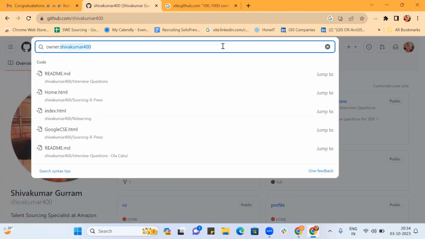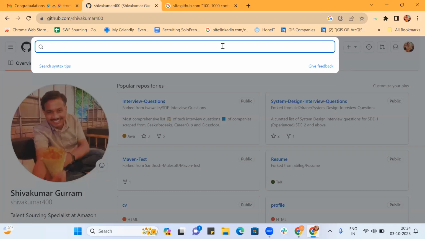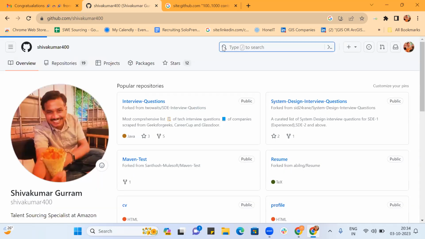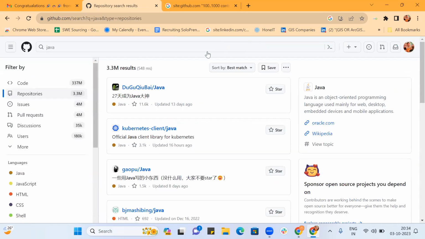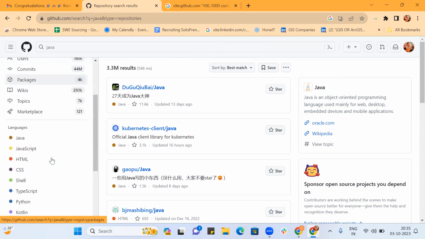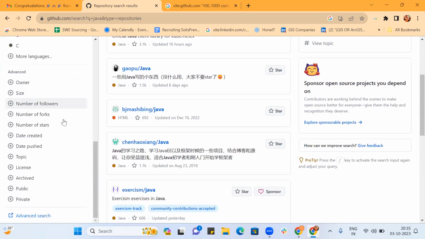So let's say if I select like this, then it shows owner, myself, which is a default format of it. But let's say, let's remove all this. Okay, now I just search for Java. As soon as we search for Java, we have 3.3 million results: code, repositories, issues, pull requests, discussions, and users, and more, that is commits, packages, wikis, topics, marketplace. Then scroll down, then again more languages.